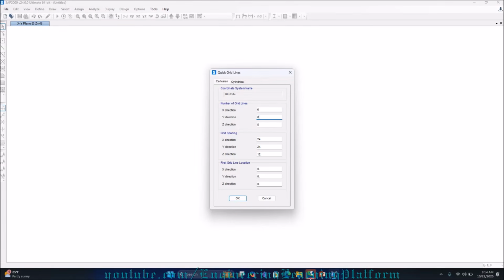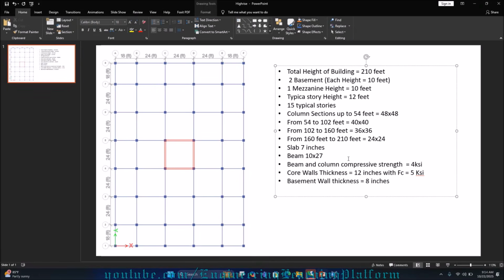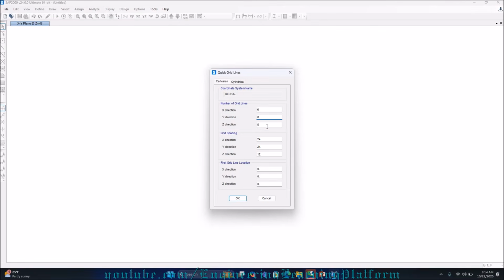Now if I talk about the Z direction, it means how many stories do you have? We will have 2 basements and 15 typical stories, that is 17, plus 1 mezzanine, 18. Whatever comes over here, plus 1, and you will get the total grids for stories. That would be 19. We will cross check it when we go into the model.